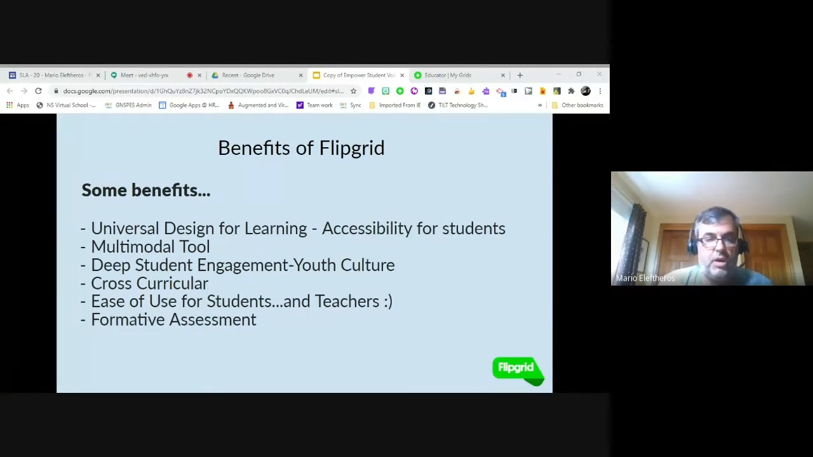As I did mention, it's cross-curricular. There hasn't been a subject I have not seen it used in, and especially during our time in e-learning or remote learning, there were a lot of different ways it was being used in every class.